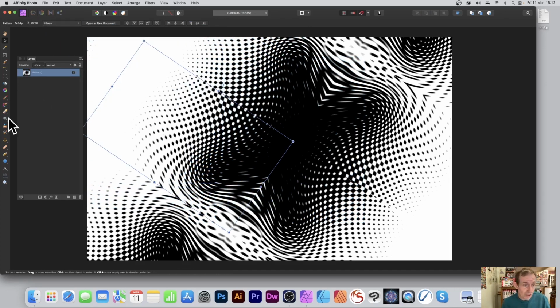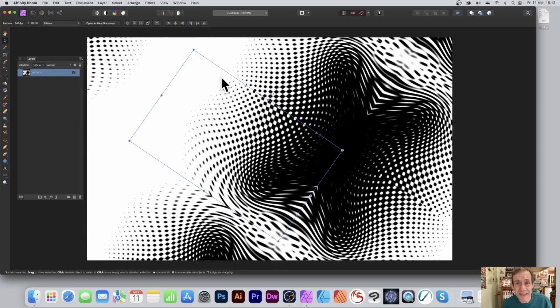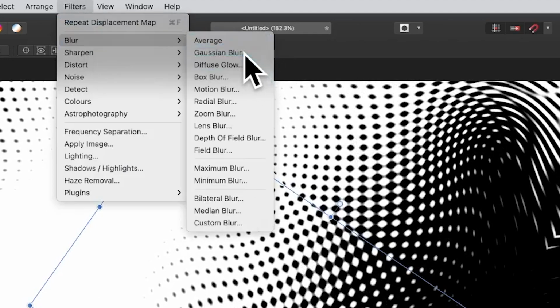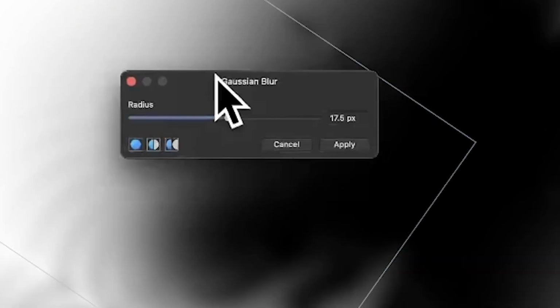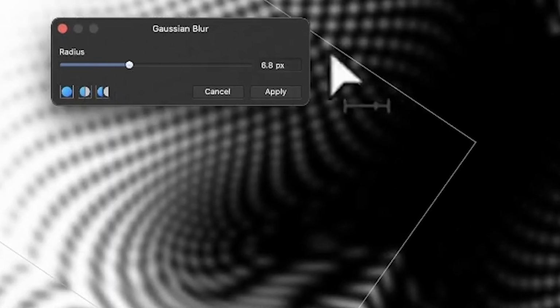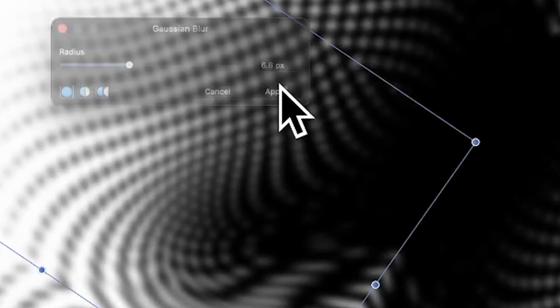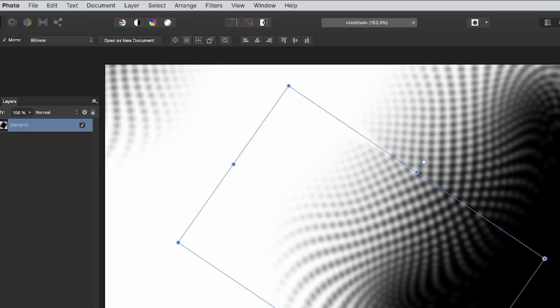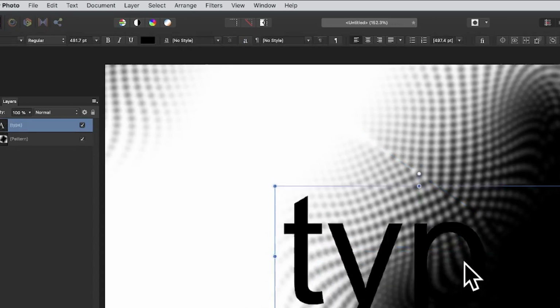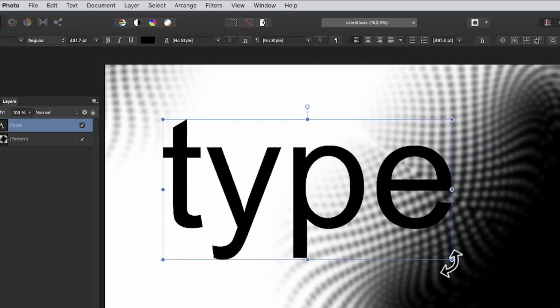And you can do the same with type. You also maybe decide, you know what, I don't want that sort of sharp image. What I can do is go to filters, blur, Gaussian blur. Maybe not that intense, just so you can see all those dots. Click apply. And then you can go to type. Just type something, not very original, just the word type or text, using the text tool. And you can see the design there.